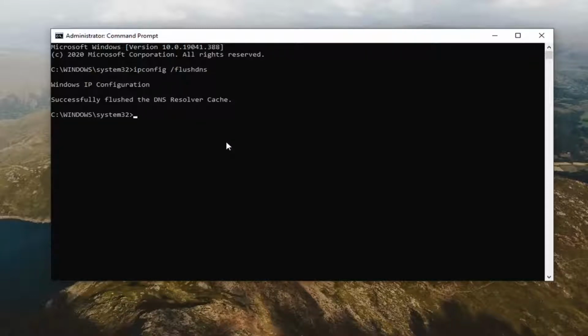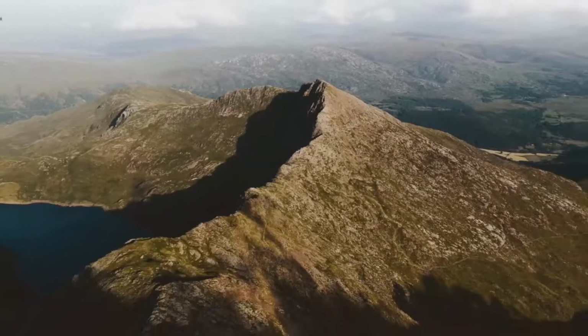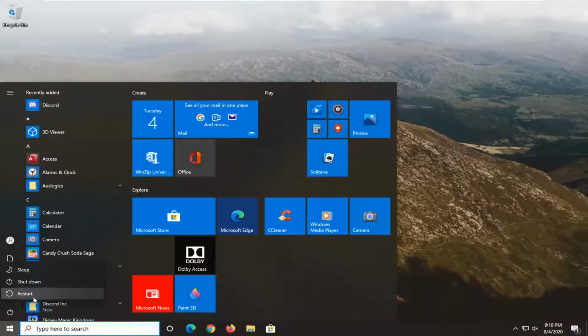And now we're going to go run the second command, and that's going to be netsh winsock reset. Hit enter on your keyboard to run this. It should say successfully reset the winsock catalog. You must restart the computer in order to complete the reset. Go ahead and close out of here. Restart your computer at this point.